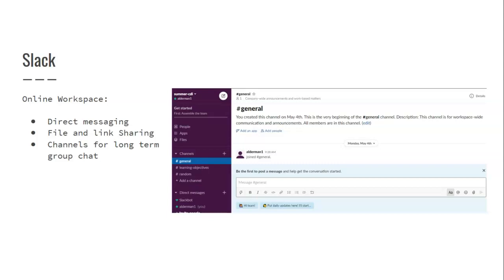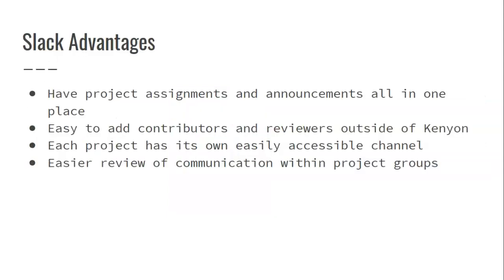So it's a good system that combines a lot of these helpful features for group projects in one very simple interface. And it's very popular in the software development world and the business world, and it's increasingly popular at Kenyon for these kinds of group projects.